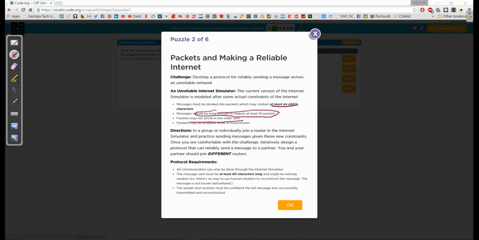So as we go through here, it says the sender and receiver must be confident the full message was transmitted and reconstructed. And it must be at least 60 characters long, so your teacher's going to give you some message that you're going to have to send. Now, if you've ever played the game Telephone, where you whisper in someone's ear and it gets passed around the room and you see how effective it is, this is the opposite of that. Because it's not important to have secrecy to this.